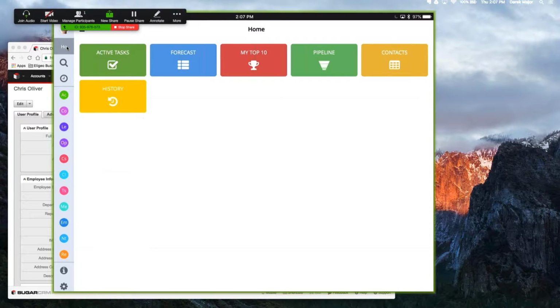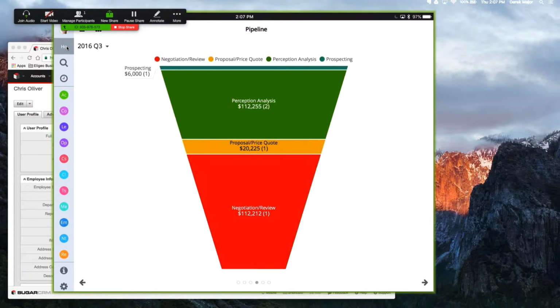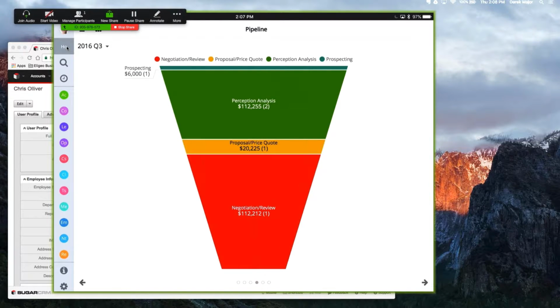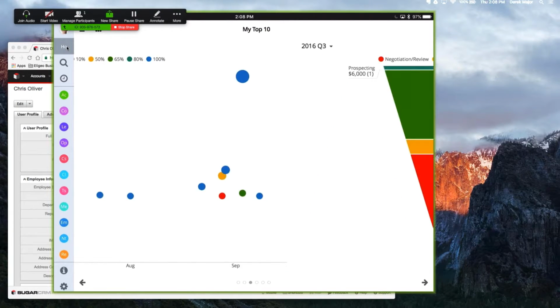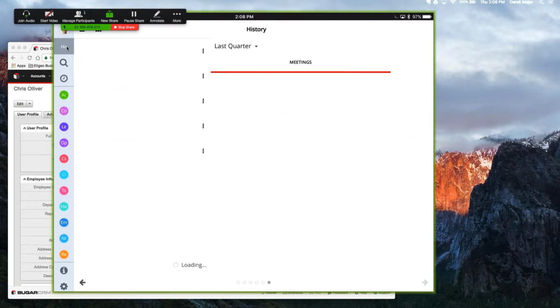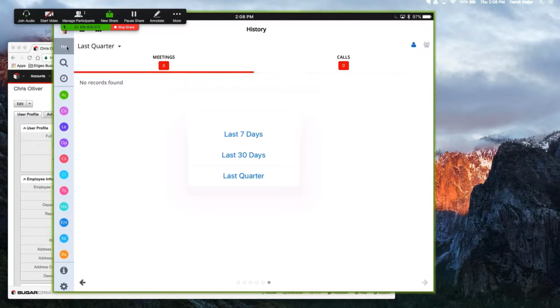So now if we tap back to the dashboard, we have all of our other options here too, everything right up to pipeline. So if I want to pull up my pipeline to see where I'm at with things from a sales perspective, I can do that from here too. You can also swipe from left to right and pull up different dashboards throughout the application. For instance, I have my list of my top contacts. If I move, I can have history of any calls that we've had recently.